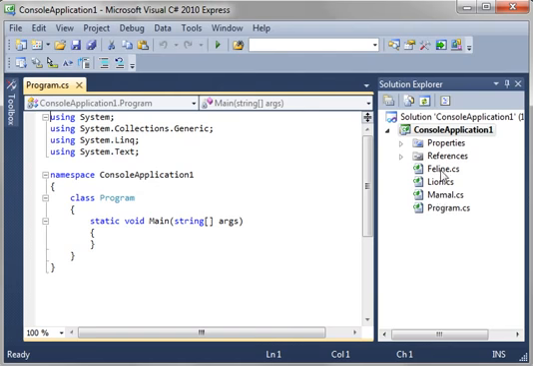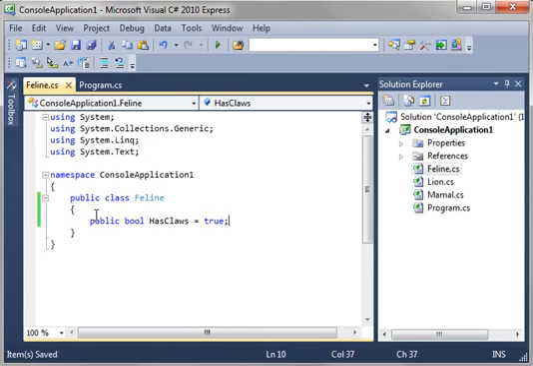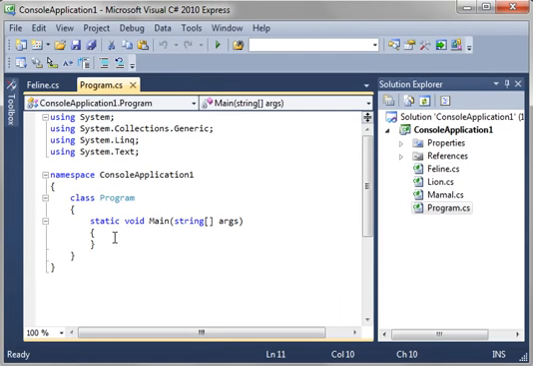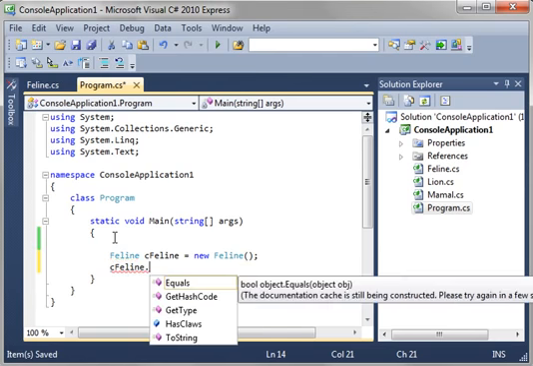So let's close mammal, and let's actually open up feline now. In our feline class, what we're going to do here is we're going to say public bool has claws. Now, before we get too deep in this, let's actually jump into our program here. And let's just say feline cFeline equal new feline. You notice how feline only has claws.